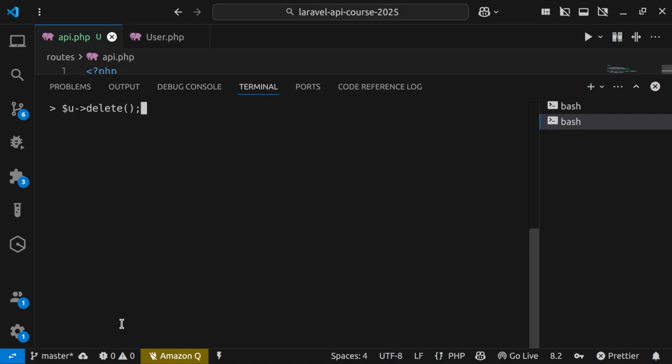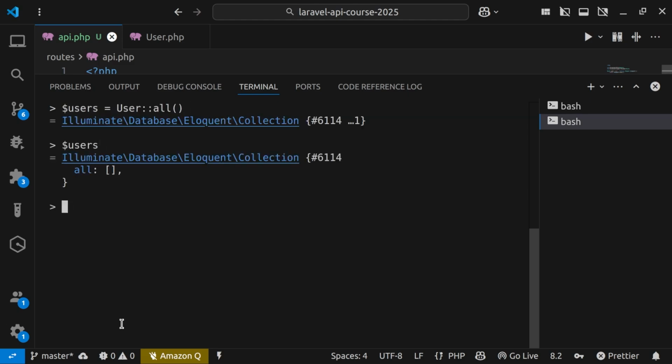And if we try to select any user right now with User::all, where is User::all? Come on, $users, that's right. Now this is empty.